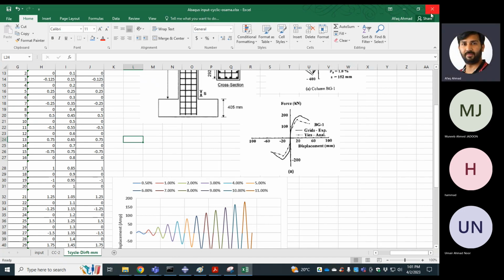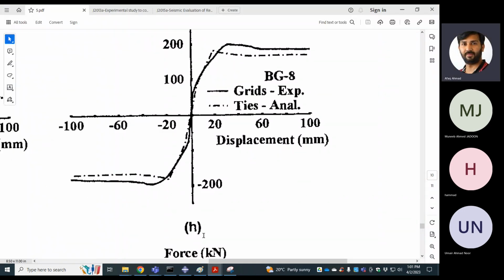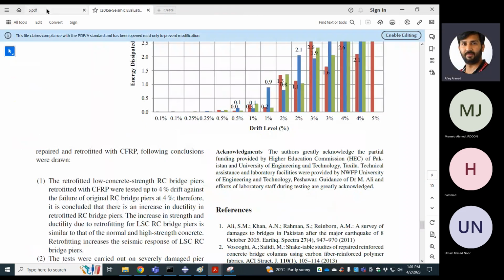I will also share this Excel sheet and that model with you, and if you like, that paper as well, so that you can just practice.